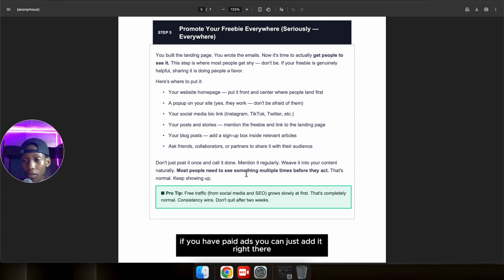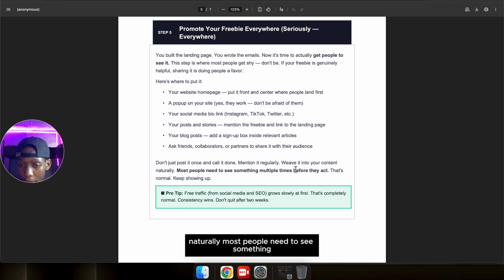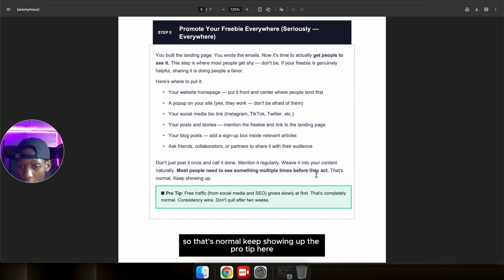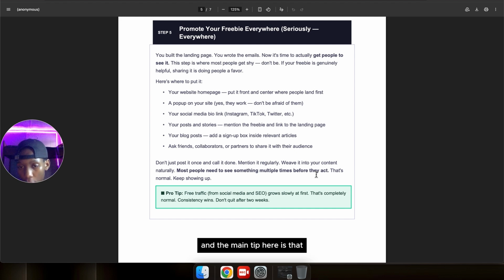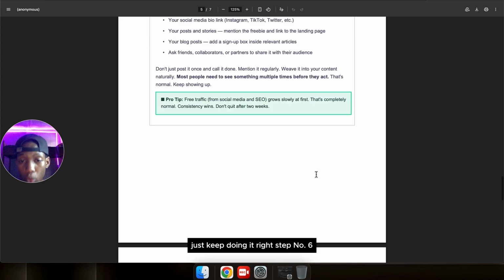If you have paid ads, you can just add it right there. People go to the landing page and then they sign up for it, right? It's easy, it's fast. So weave it into your content naturally. Most people need to see something multiple times before they act, right? Prospects do that all the time, so that's normal. Keep showing up. The pro tip here and the main tip here is that free traffic from social media and SEO grows slowly at first, so that's completely normal. Consistency wins. Don't go quiet after 2 weeks and stuff like that. Just keep doing it, right?